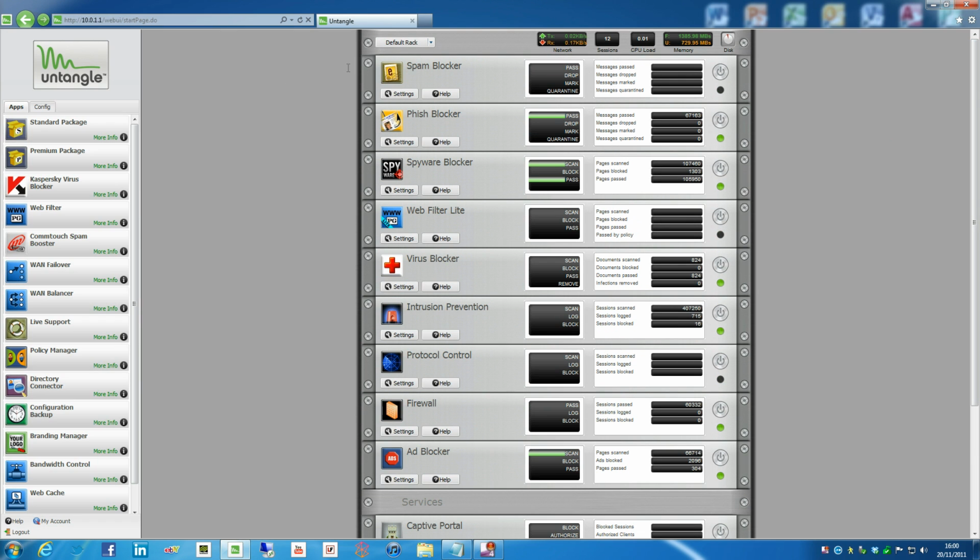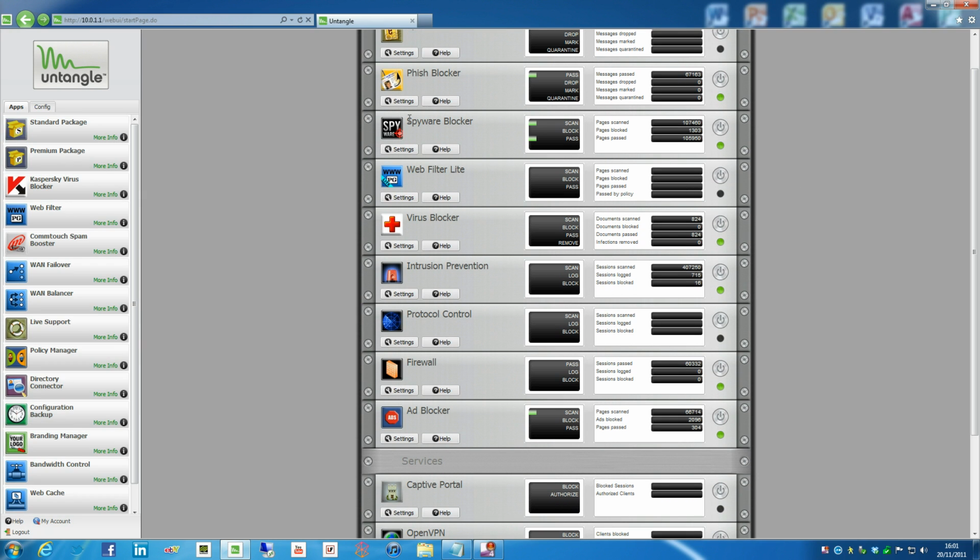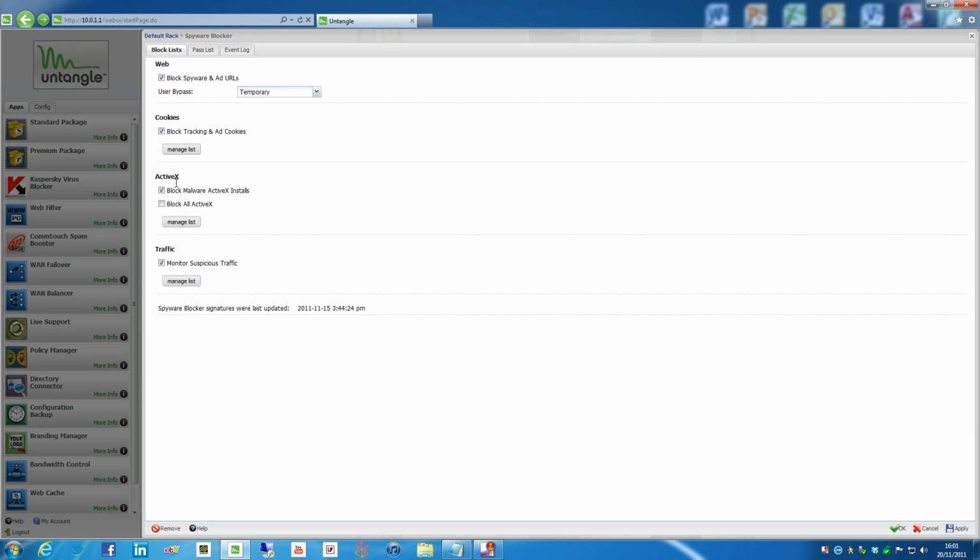So let's run through a few of the things that you can expect, and the features of each appliance in the free version. You get Spam Blocker, which is pretty much self-explanatory. It blocks spam. This is for email. Then you've got Phish Blocker, which blocks phishing both through HTTP and on all your email protocols, so SMTP, POP, and IMAP. Then you've got Spyware Blocker, which we may as well go into and actually have a look at. You can block stuff like ActiveX, either all ActiveX or only the malicious ones. I've got it blocking malicious ones at the moment, and also blocking stuff like tracking and ad cookies and things like this.